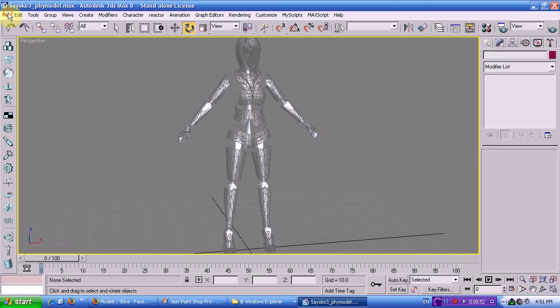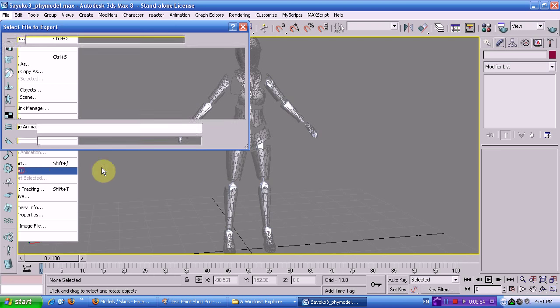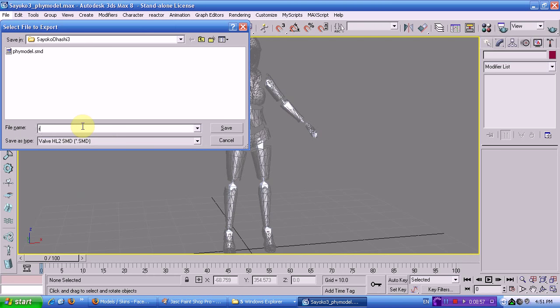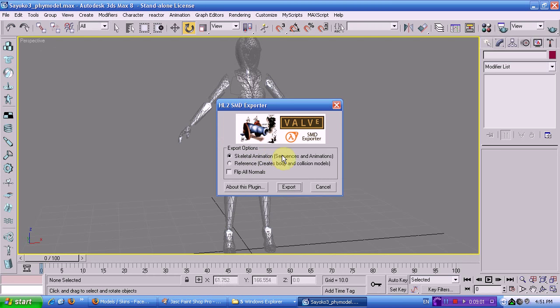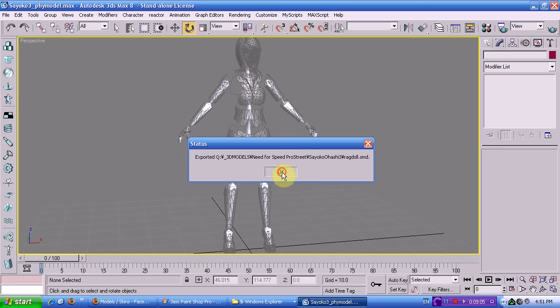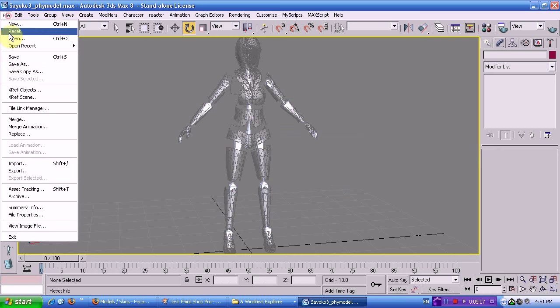Okay, she doesn't move, so I'm going to export another SMD, animation SMD. I'm going to call it Ragdoll. Save that, but I'm going to make it a skeleton animation. Okay, we're going to have a default animation. Export that as Ragdoll. And then we're going to save.